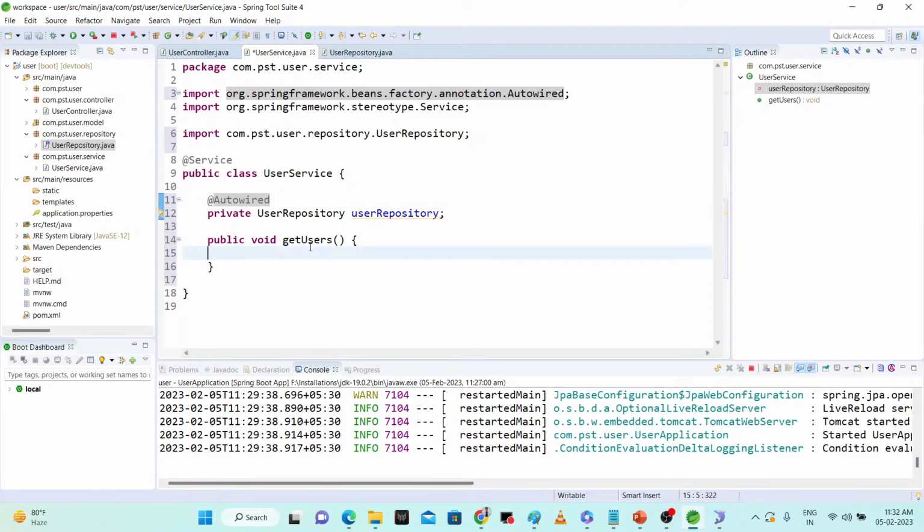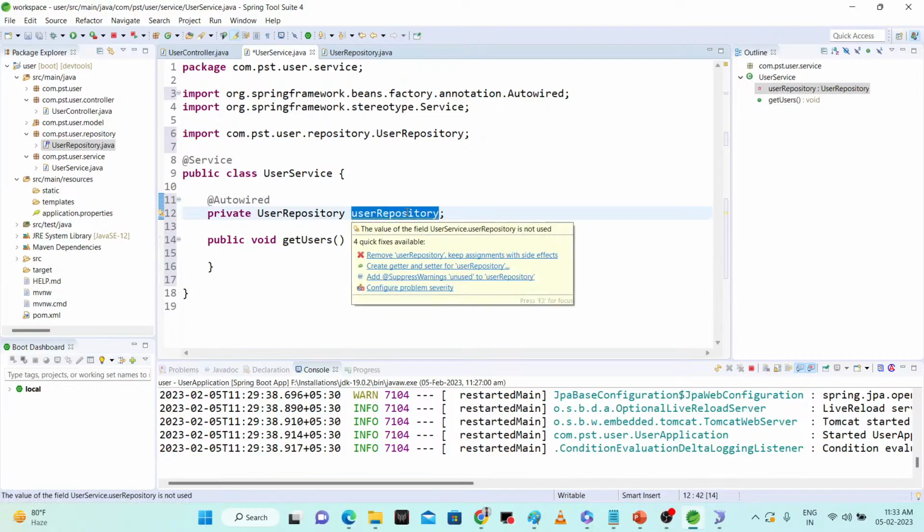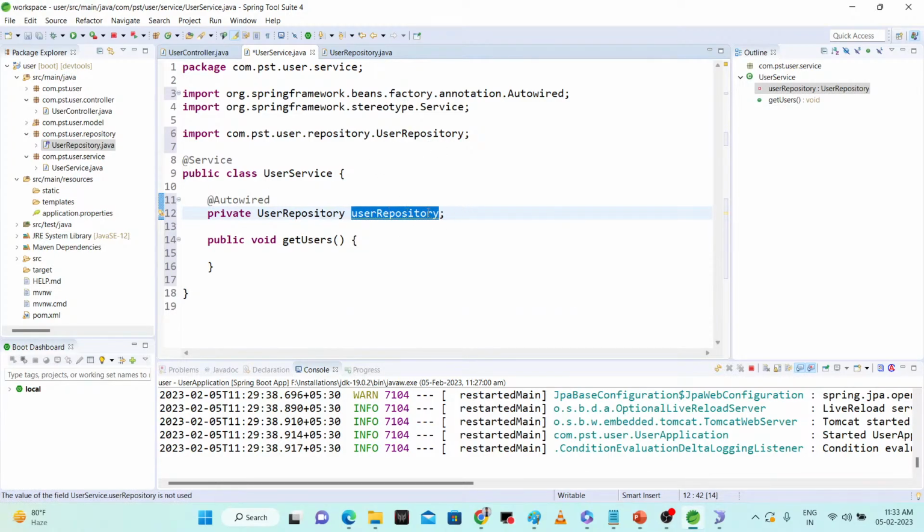So if you want to know about the backend process of Autowired or dependency injection, probably I will upload that video also, based on your confirmation or interest. Okay, now whenever we add Autowired, automatically the object is created by Spring and injected into this user repository variable. So no need to worry about creating the objects by using the new keyword.